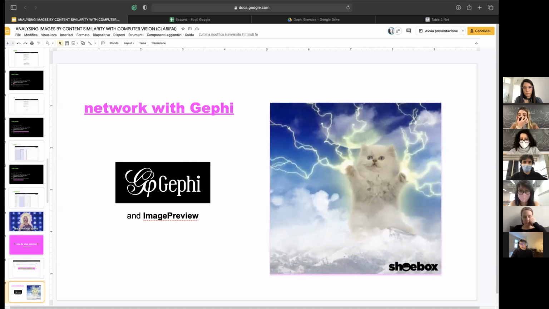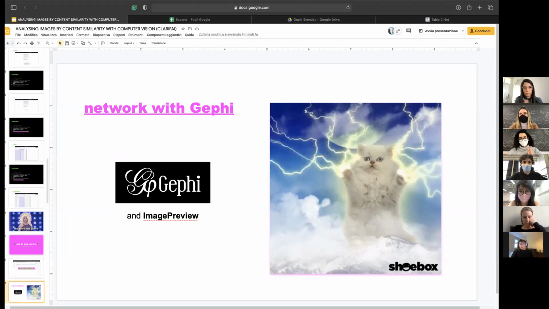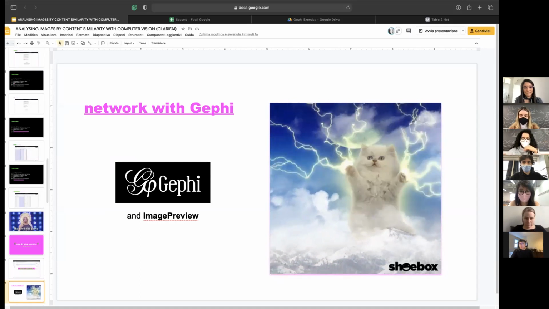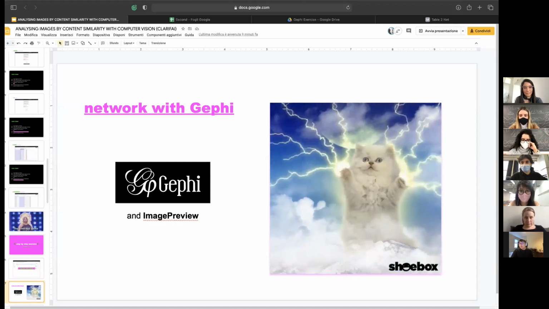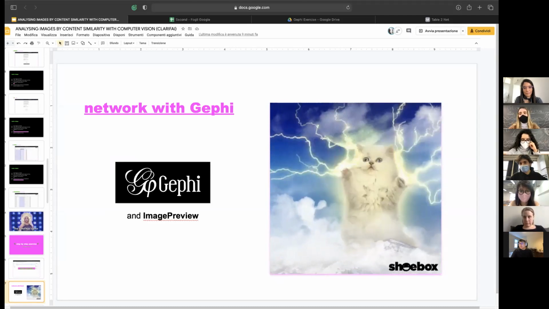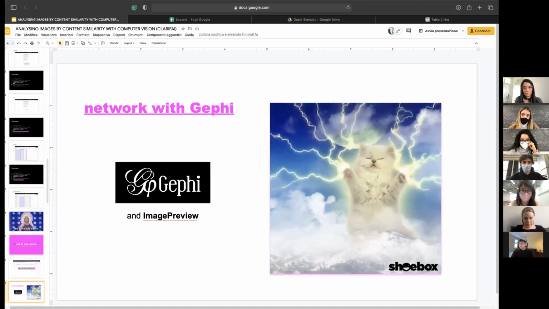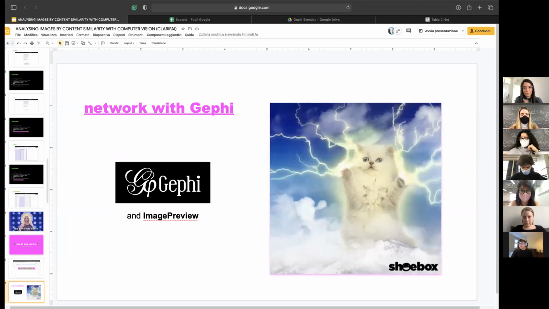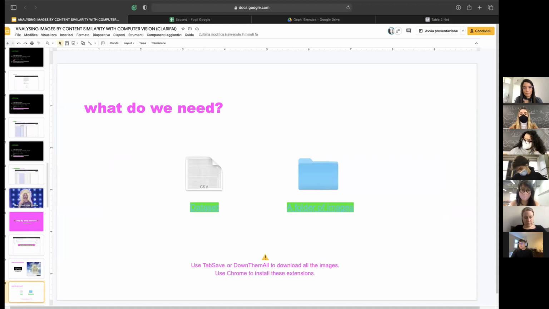Today we're going to do a super magic network using Gephi and Image Preview. Image Preview is a Gephi plugin that allows you to upload images into the network and visualize them in the preview section of Gephi. To do this, we need a dataset. In this case, our dataset downloaded from CLARIFAI with the images labeled, and a folder of images inside our main exercise folder.